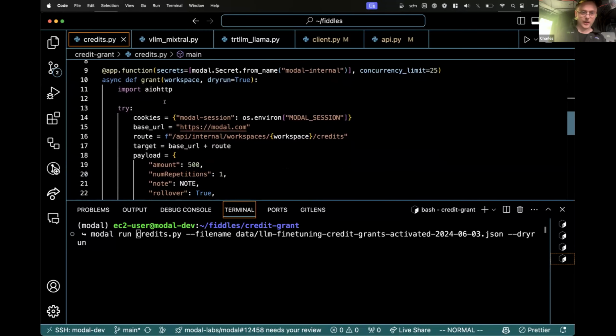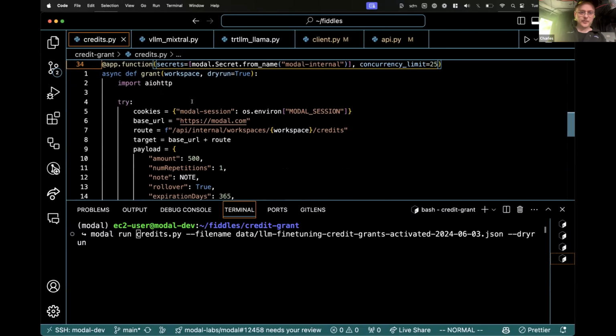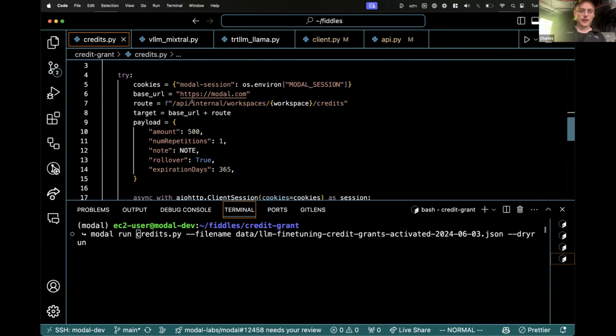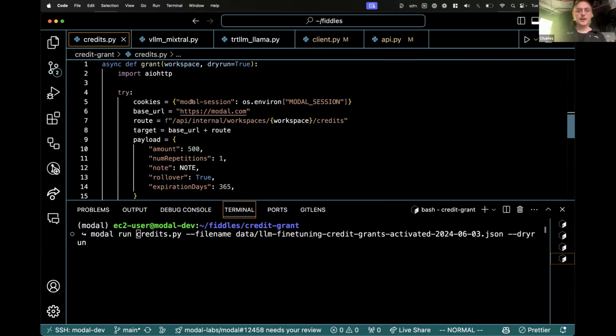So here's that grant credits function. It's got a secret because it wouldn't be good if we had a public API endpoint that you could just grant yourself credits for. Even in Silicon Valley, that's considered a bad way to run a business. And so this grant credits function grabs that secret information and posts the payload, which came from the information that came from the local Python environment, connects to our database and grants credits.